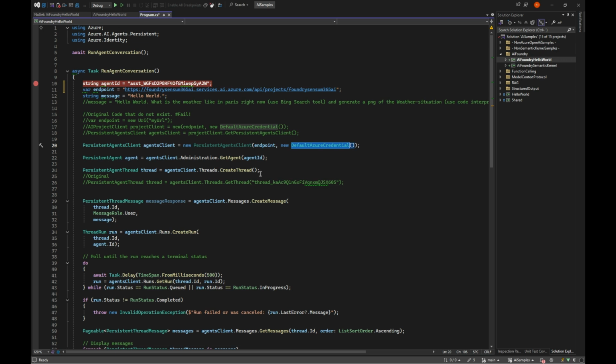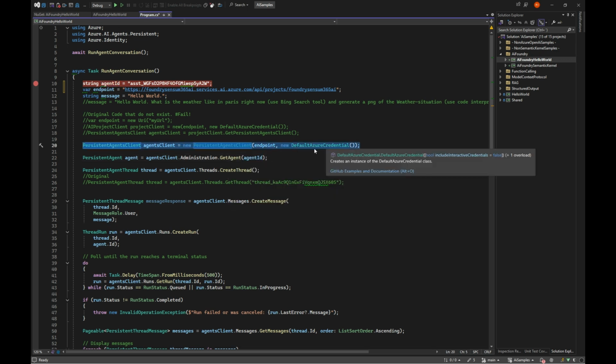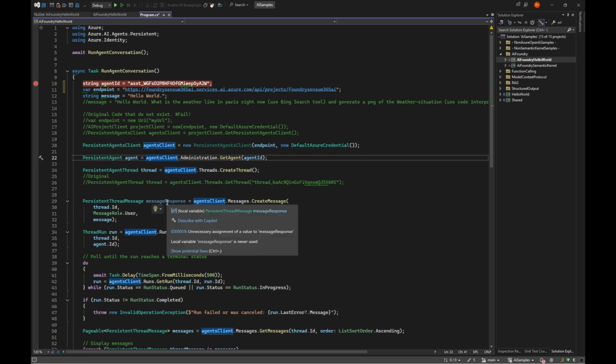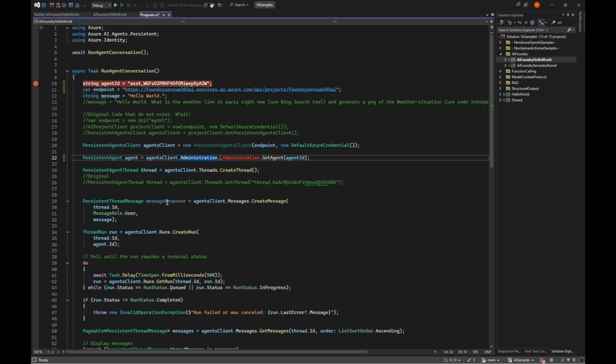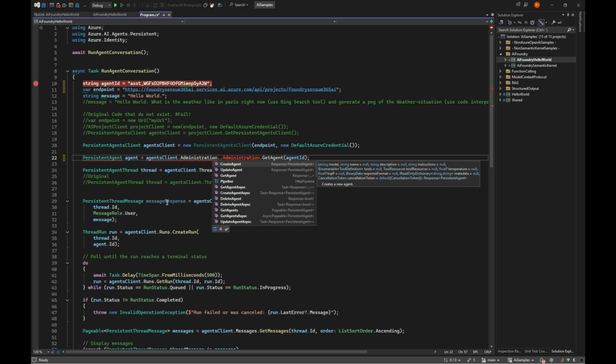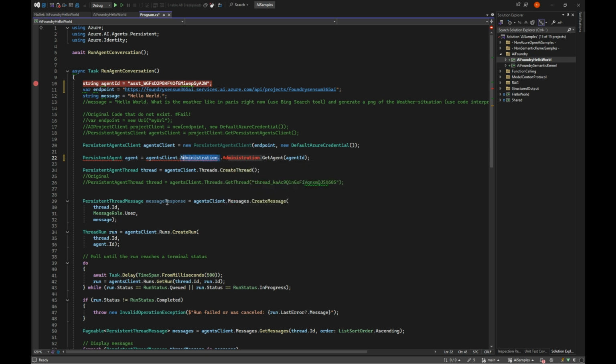We're not going to go into how credentials go to Visual Studio and the CLI and so on. But this is normal, like any other thing that you connect to in Azure. And then you get a client which has all kinds of things like administration, where we can go in and create agents, update agents, and so on. But we're just going to get our existing agent. You could get multiple agents, you can create new ones, and so on.